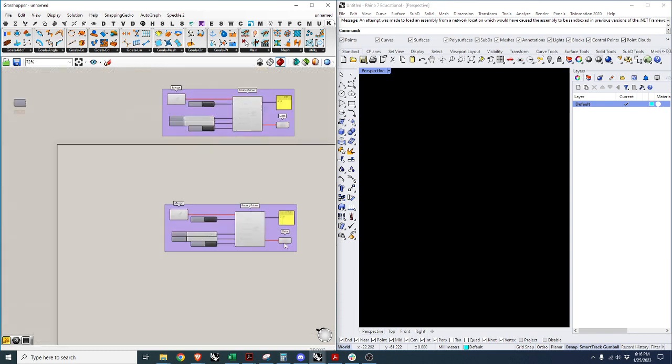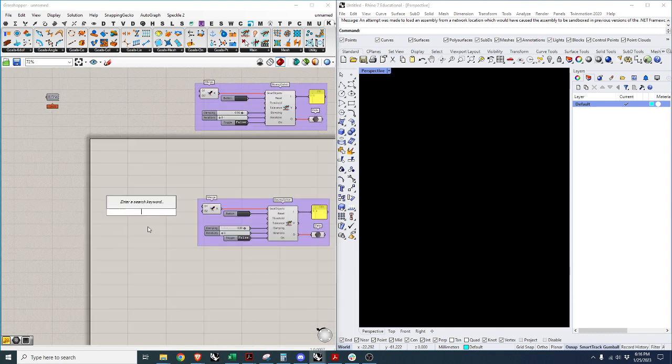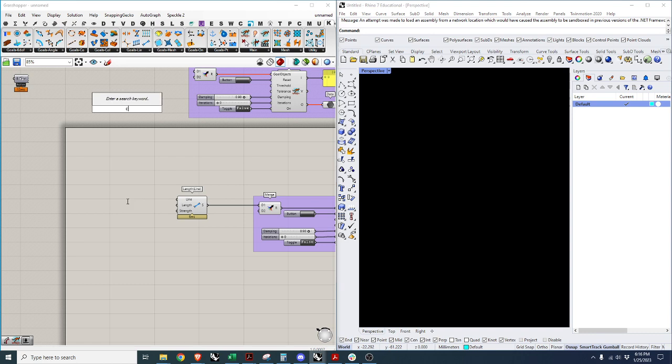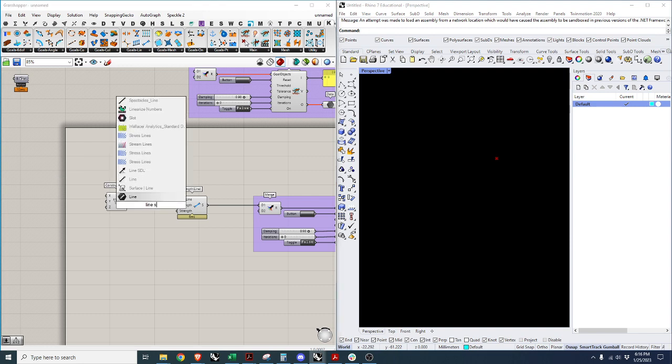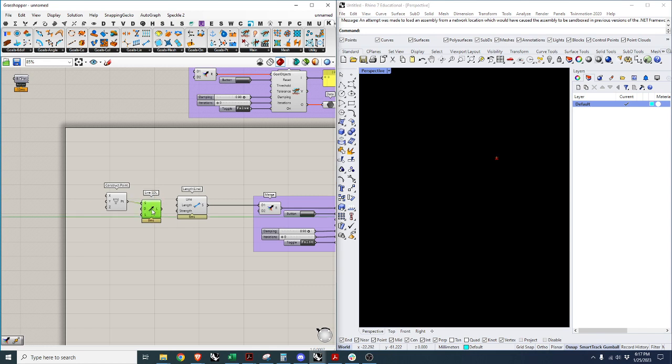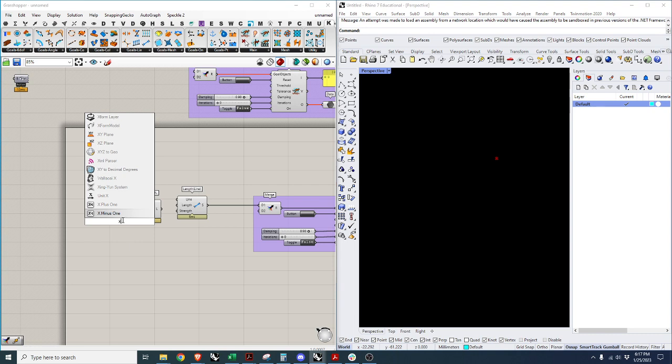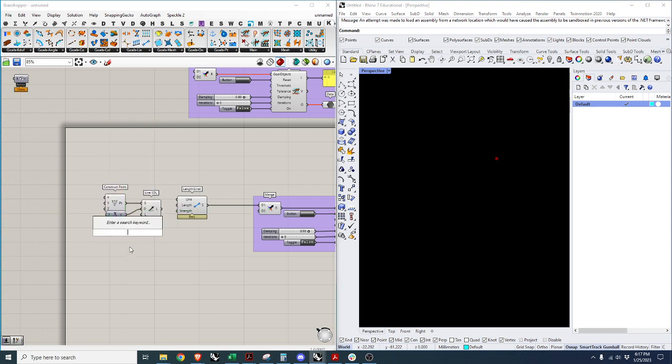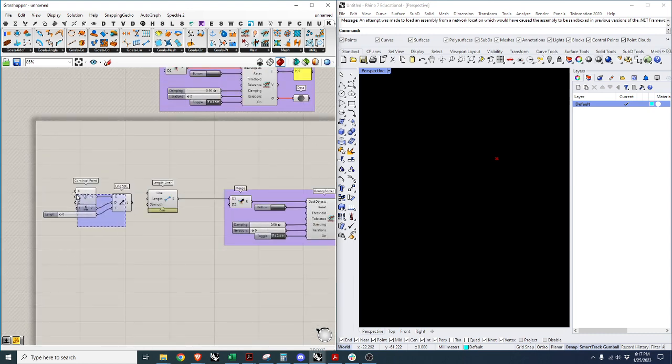Okay, so the first thing we will do is let's look at line and line goals. So the simplest one will be to maintain the length of a line. So what we will do is we'll construct a point, and we will go line SDL, and we'll move it in the X direction, give it a vector, and then for length, let's just take it all the way from 0 to 60. Plug it into length. And then we will plug this into line.